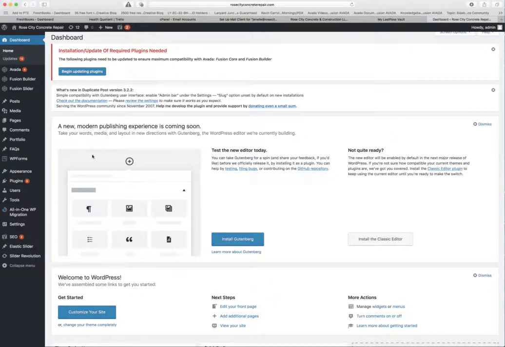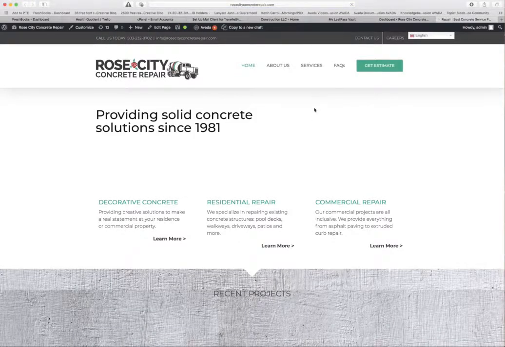So what I like to do, and this is just my preference, and you can do this or not, is open up a second window, because that way we could just easily go back and forth. And I'll show you how that works. If you just hover over up here in the upper left-hand corner, Rose City Concrete Repair, and visit site, hold down, I'm on a Mac, the Command key to click, or Control key if you're on a PC. Hold down that key and then click visit site. It opens up another window, and then this will be the actual front end of the site.